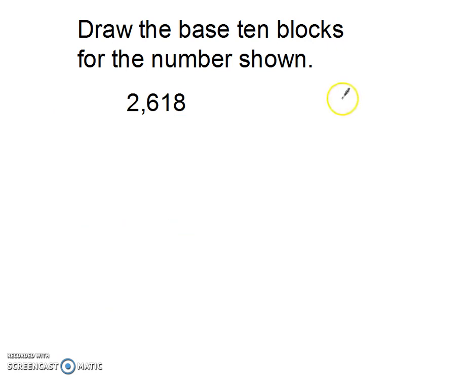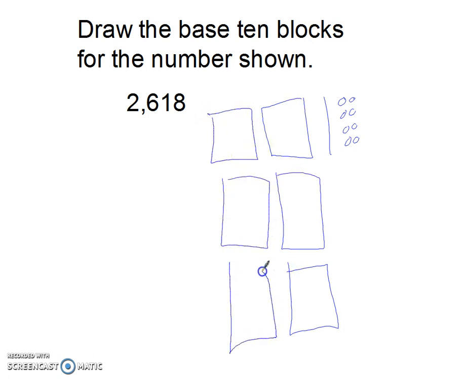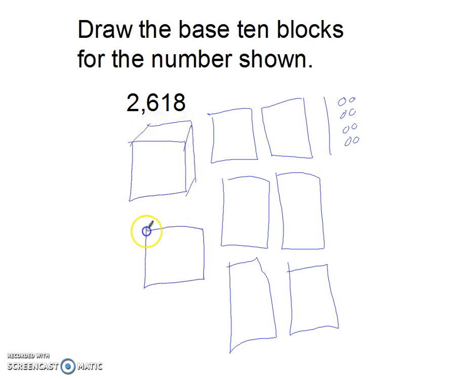2,618. 8 ones. 1 of the tens. 6 of the hundreds. By the way, if you're drawing them for me, if you do like I've been doing and start with your ones and then come to the left for tens and hundreds and thousands, it makes it easier to grade. Like when you're doing a worksheet, you don't want to make it be like the scavenger hunt like I did on the problem ago.